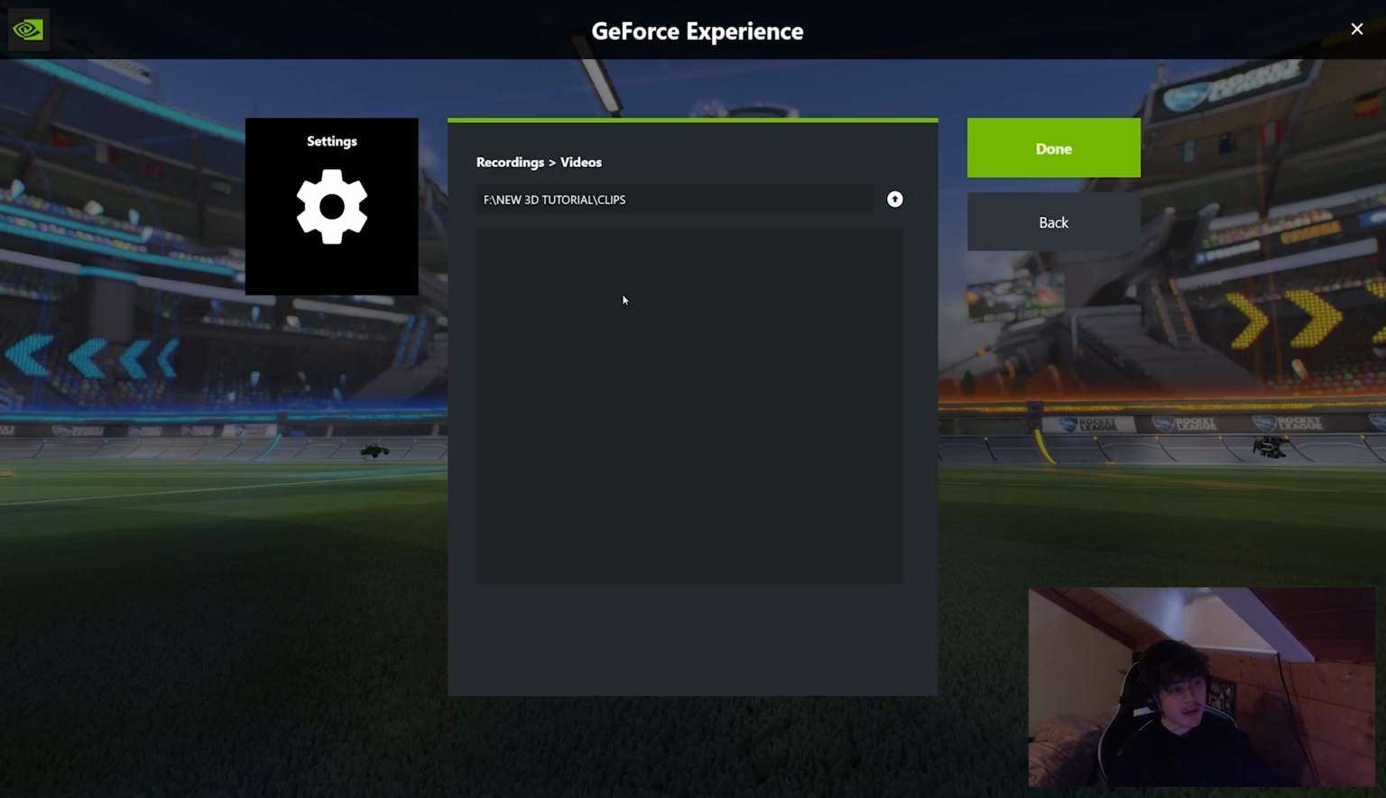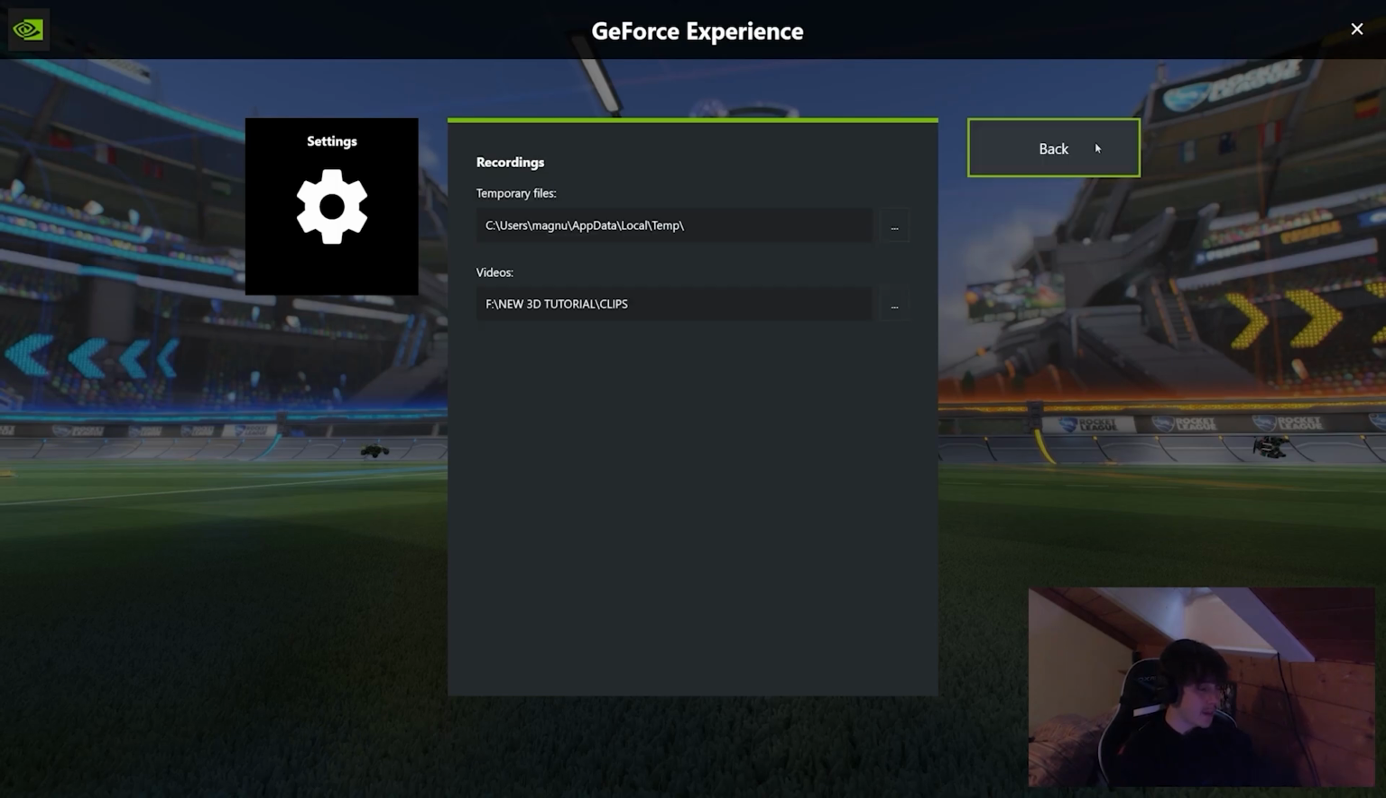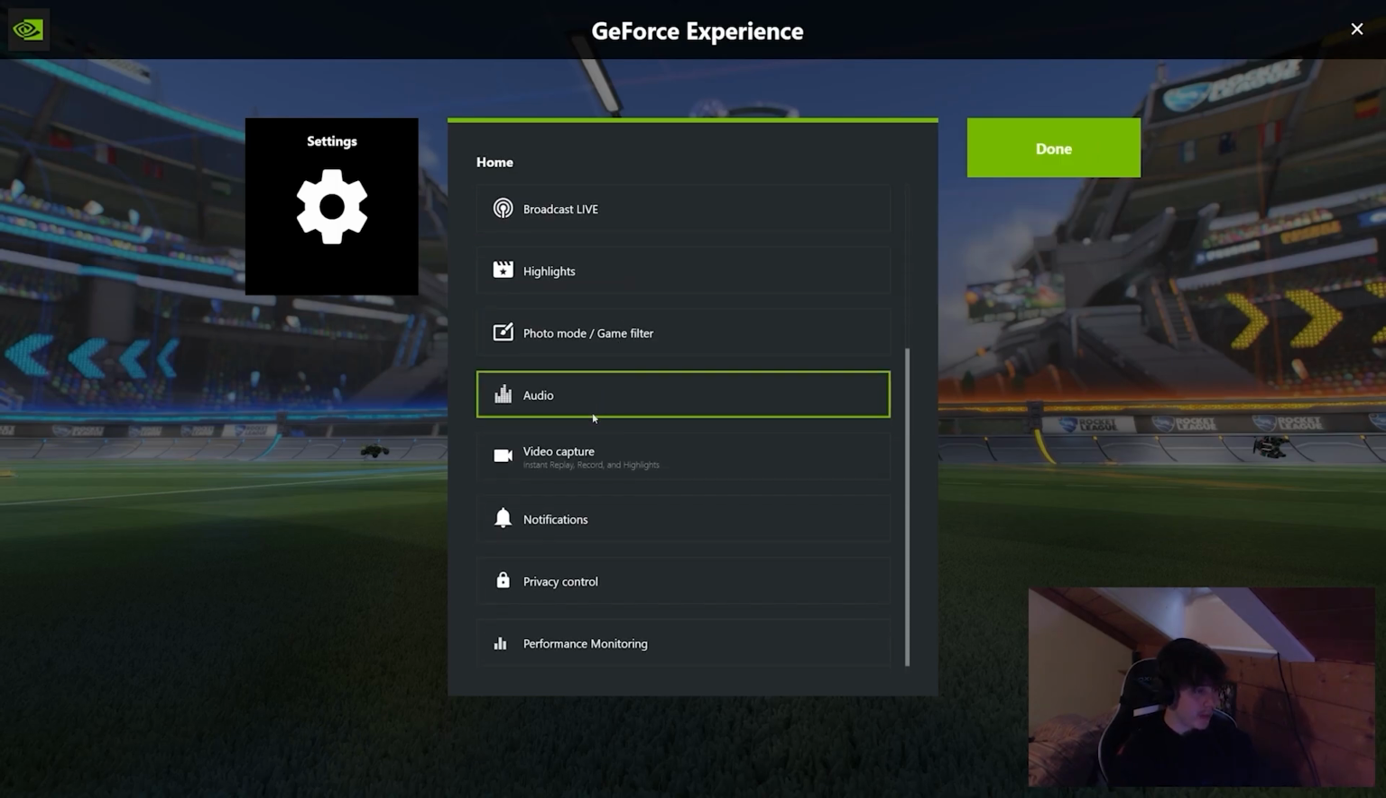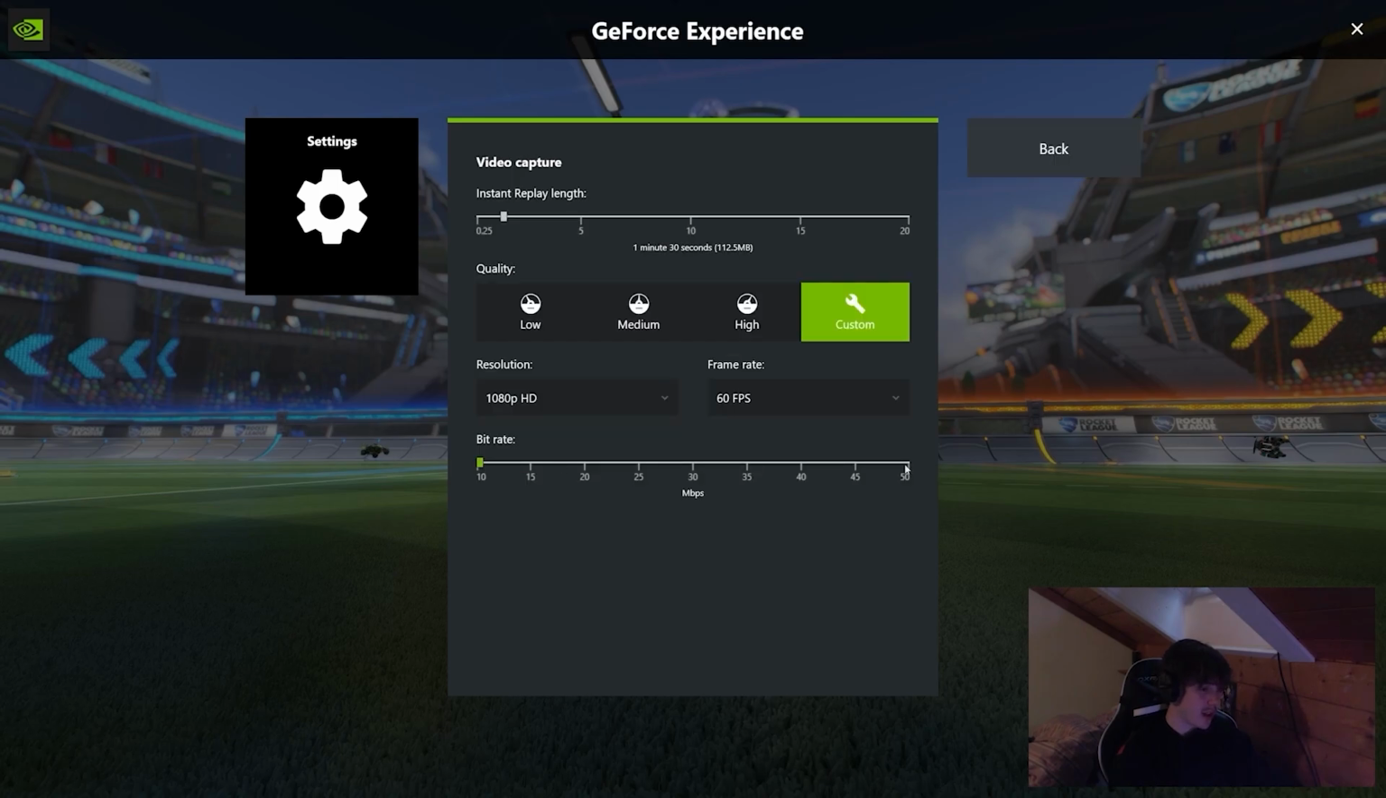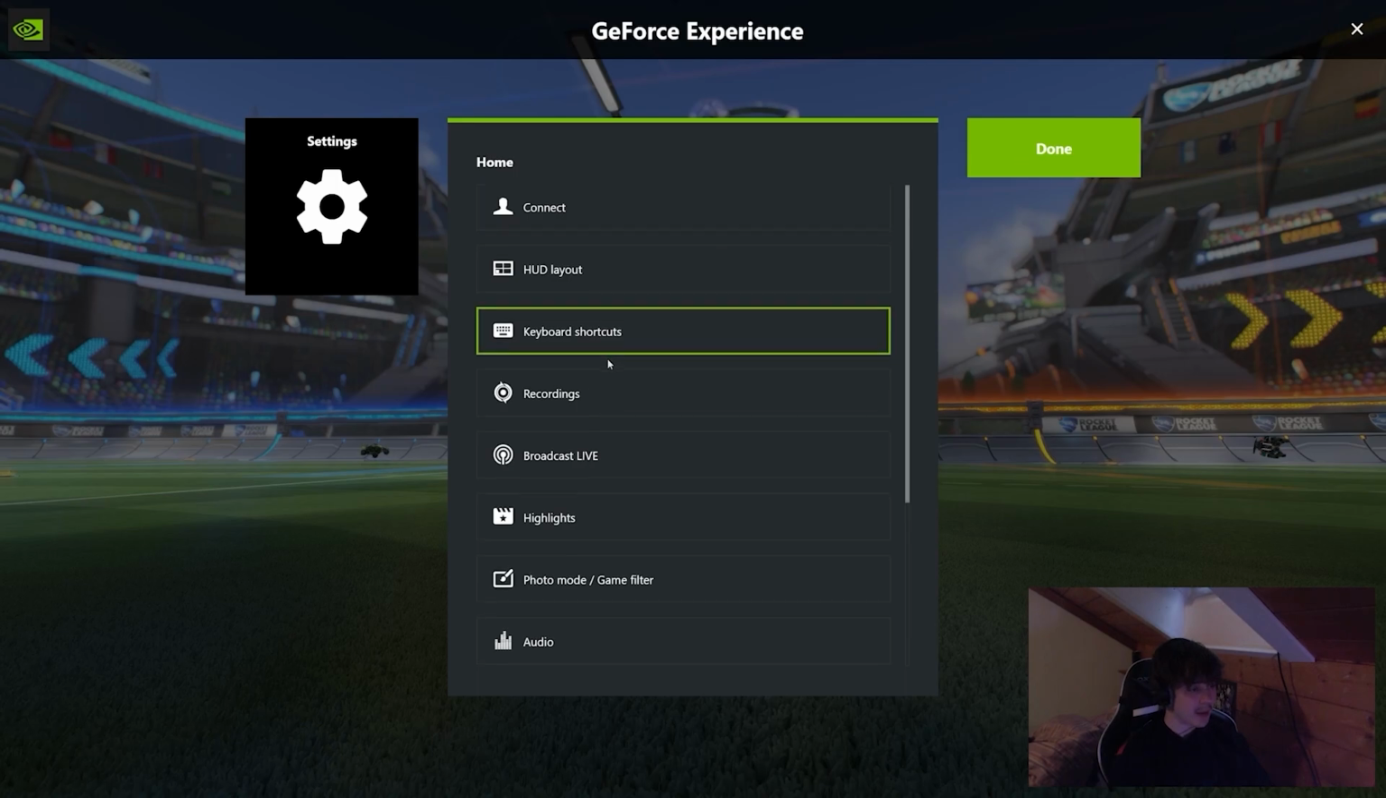Okay, so now that we've navigated to the same file directory as we have chosen for our CinematicsBuddy and Dolly paths, let's click done, click back. Let's scroll down to video capture. For the bitrate, I suggest keeping it at 50,000. Let's go back. Next up, the keybinds.